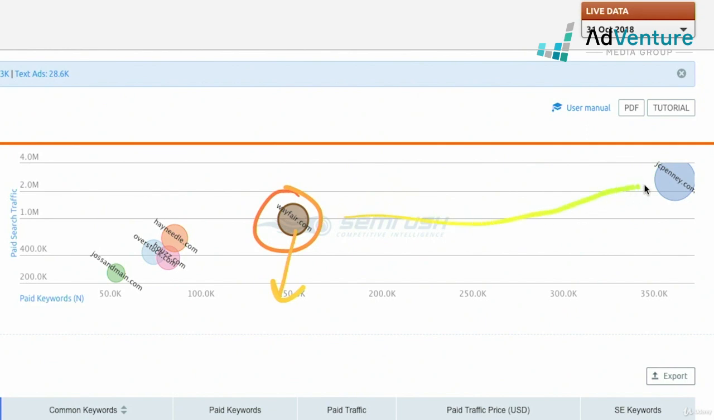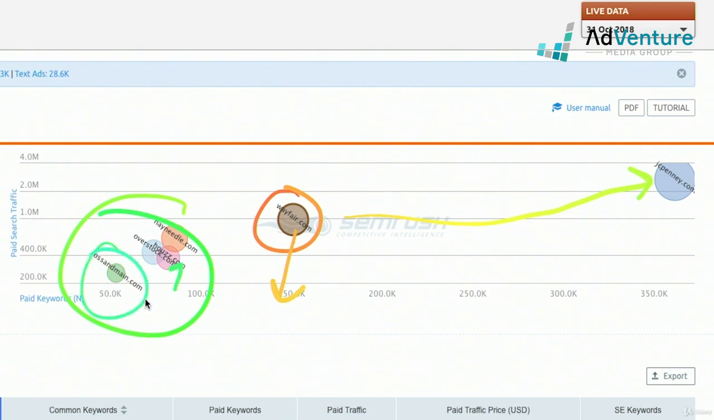So we see JCPenney up here has a lot more traffic than us and has a lot more paid search keywords, Google Ads keywords. And then you see a bunch of these other competitors here. So Hayneedle, Overstock, House.com, Joss and Main. So I would not necessarily have known.